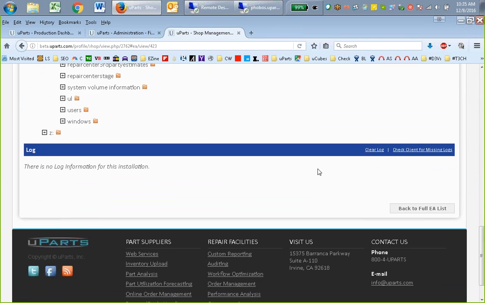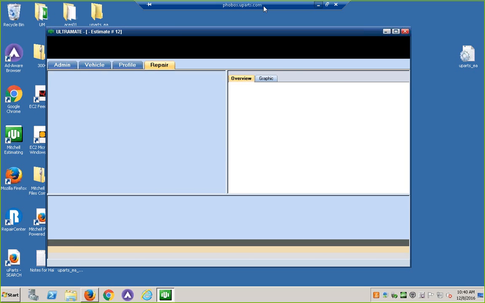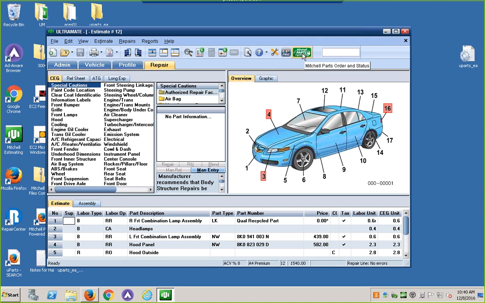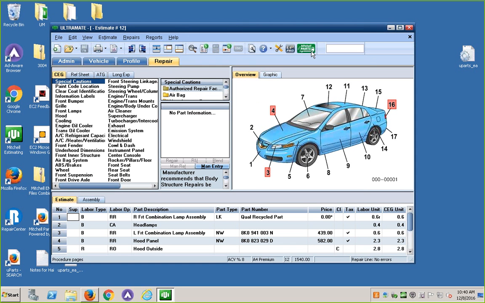We have now the ability to set up Estimate Analyzer and what we call uLibrary on a shop's desktop. And the desktop here has Mitchell Parts, which is the links that I've shared with Tom and Neve and all those guys that will be available for you guys to update this. So Mitchell Parts and Estimate Analyzer get functional on a workstation.